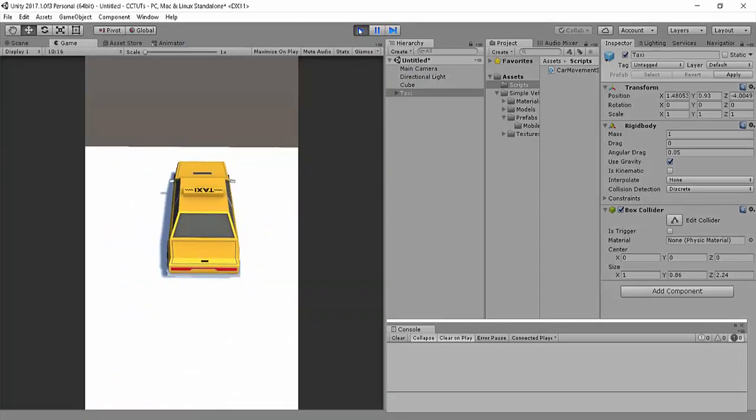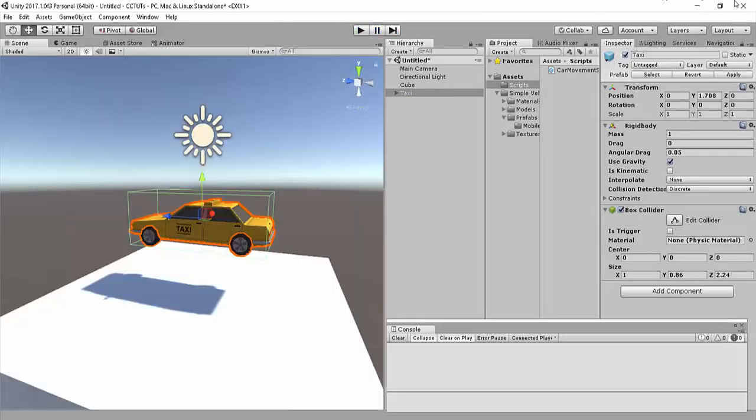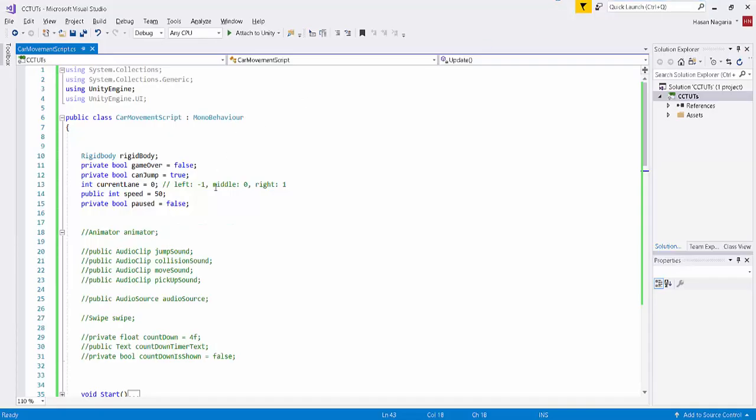So yeah, now we have some physics going on, and we have a box collider which prevents our car from going through the floor, and we can finally start looking at the code. Okay, so at the top we have our variables. I'm going to talk you through why we need these variables. By the way, if you do not write something like private or public, by default Unity will make it private.